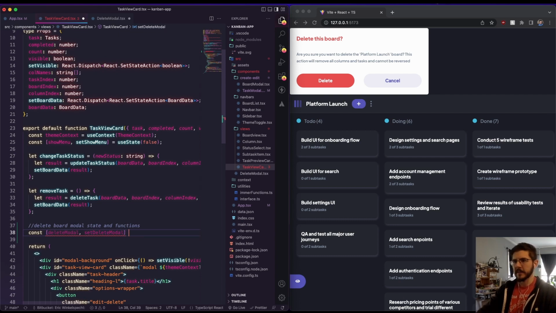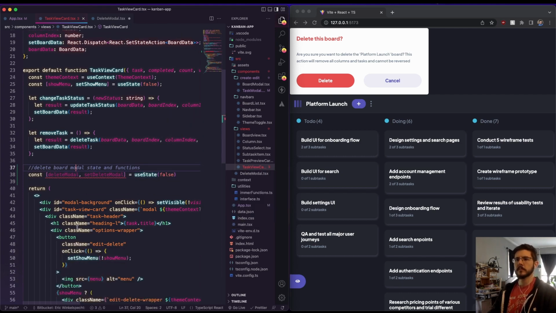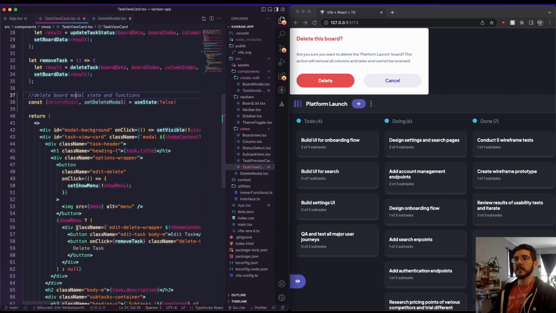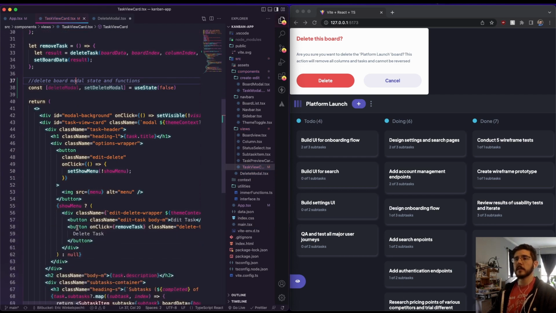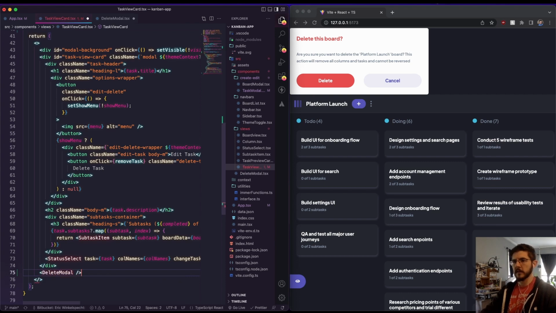And we'll do that as a useState, and we'll default that to false. Sick. So we've got that all set up, and now we can do this within our fragment. We'll bring in DeleteModal, which right now doesn't accept any props.